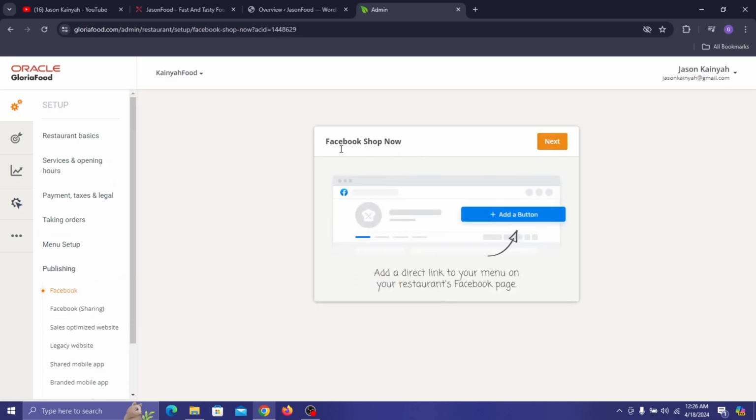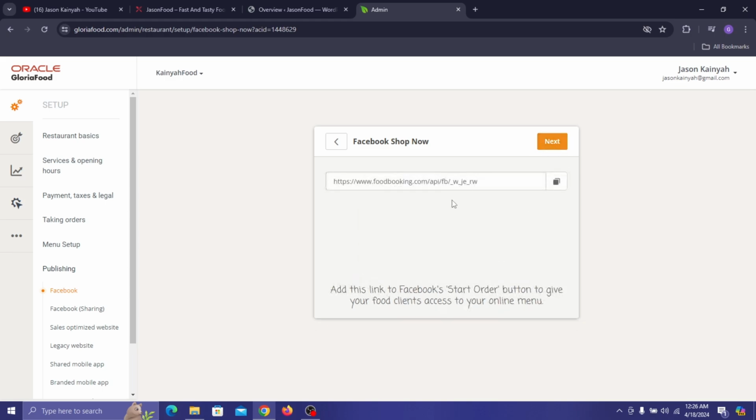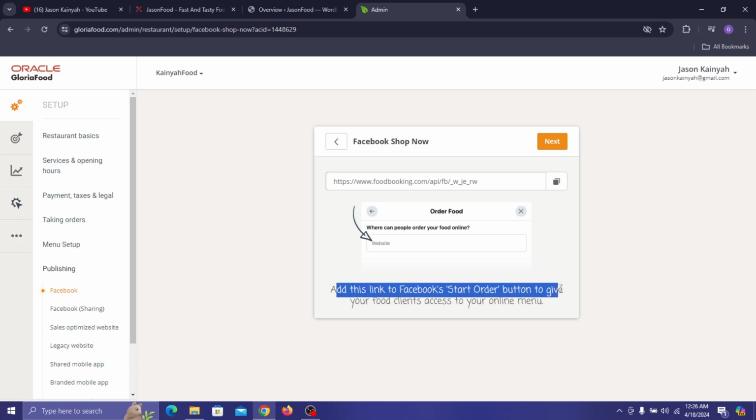And as you can see, if you have a Facebook shop, you could set it up. If I click on next right now, they'll ask you to go to your Facebook page and edit your call to action button. So we are not actually going to be setting that up. You can add this link to your Facebook start order button to give your food clients access to your online menu. But I'm not setting anything up on Facebook right now, but this is optional. Super easy. Just copy this and follow the steps, and then you have your restaurant on your Facebook page.